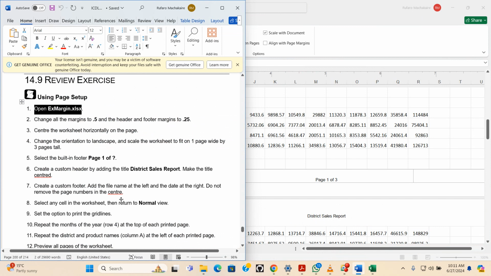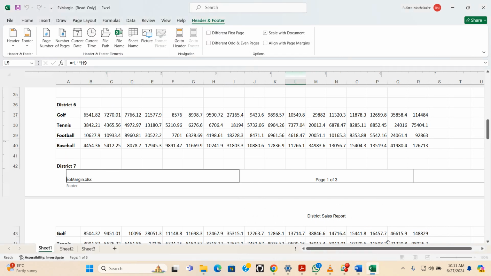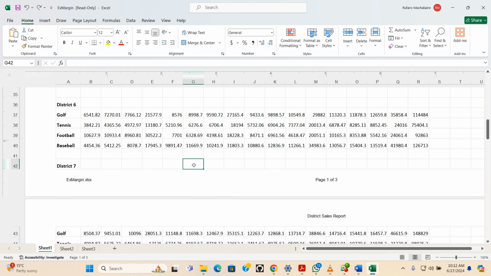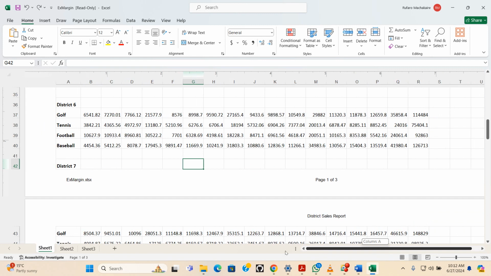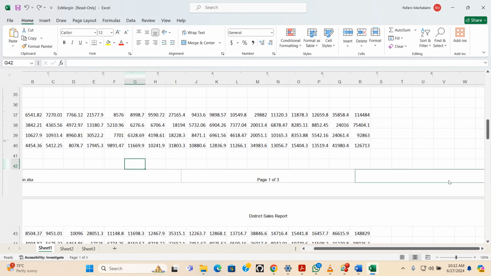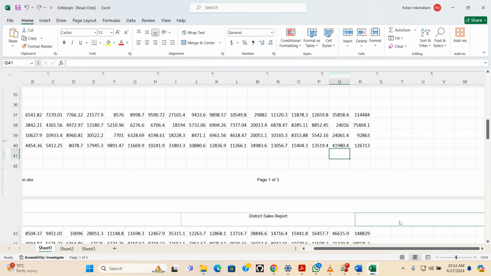Do not remove the page number. So on the date side, we click here, then we go to the date, then we click here. Automatically, it's going to give us the date. It will pick the date as we will print. The system will automatically pick the date, then it will print the date. So this is how we pick the dates.